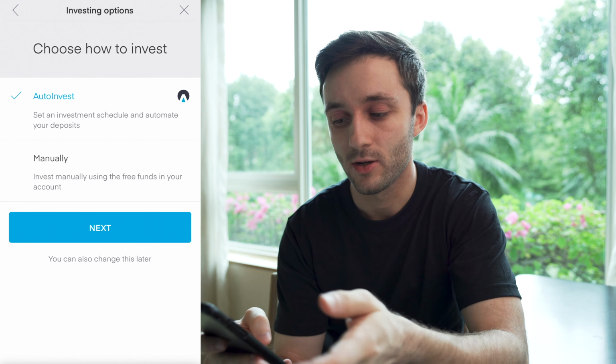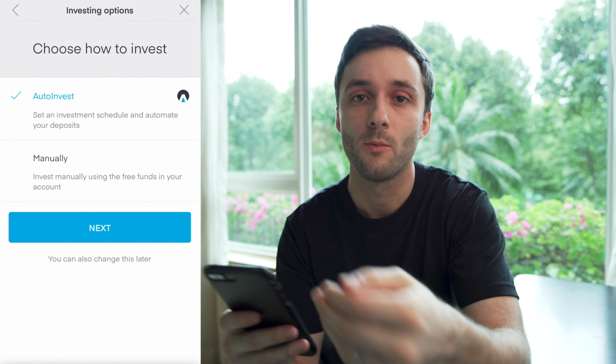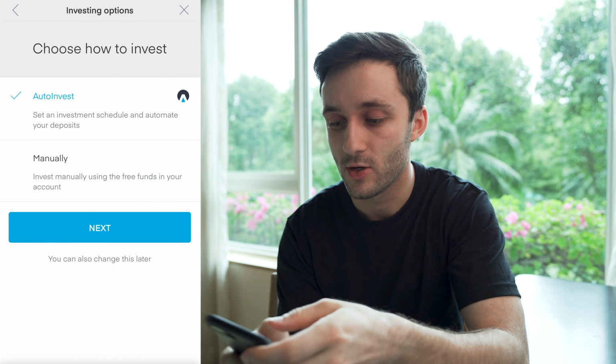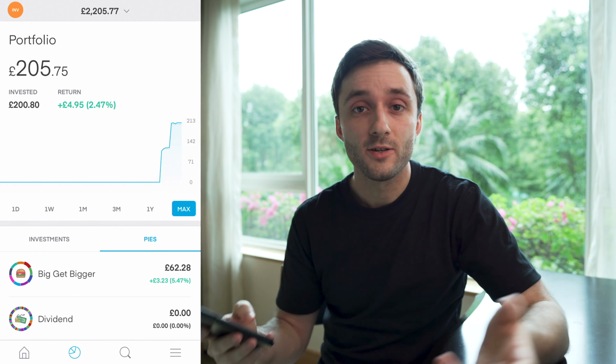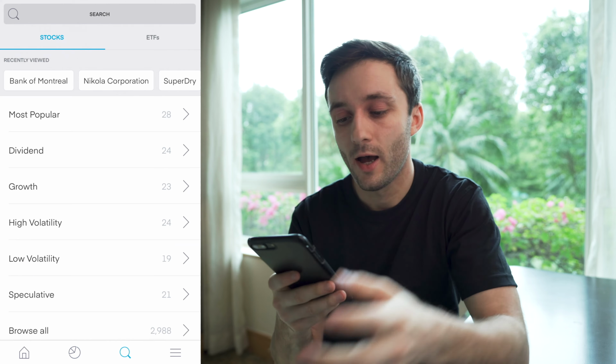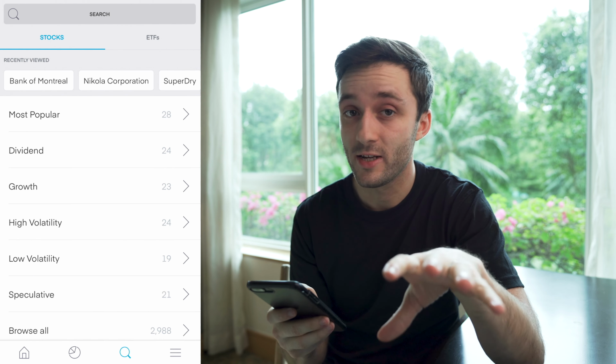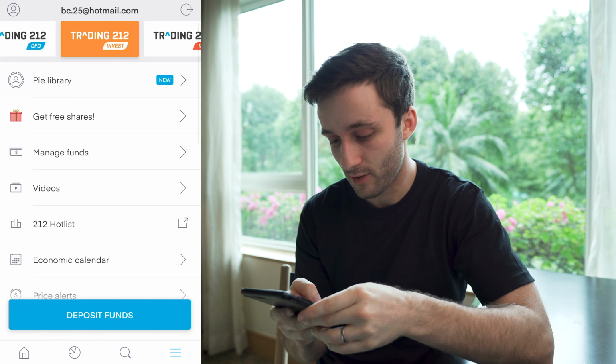Then you can click next and you can actually choose to auto invest or manually invest one amount of money into your pie. As I said, I'm not going to do that. This is just a quick example. Okay, so next then, if we click on the search icon, this is actually something that I'm going to show you guys in more detail about later. So I'm going to skip that just for now and click on the next one.